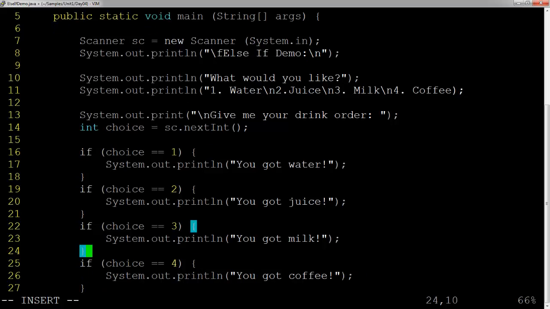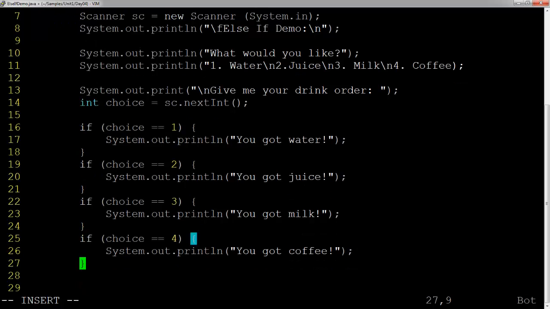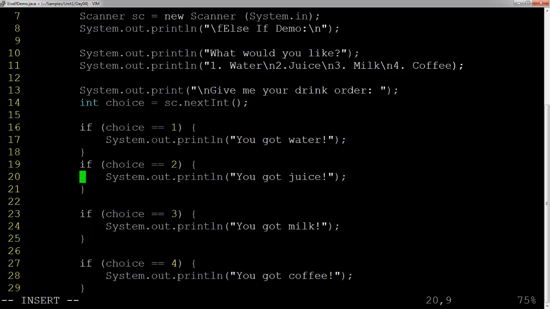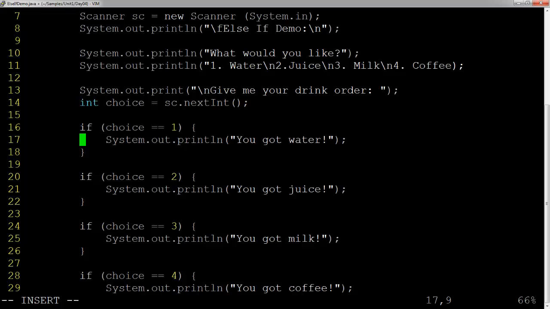Okay, and so we have here these four discrete if statements, right? So if our choice is 1, you got water. If the choice is 2, we got juice. If the choice is 3, we have milk. If the choice is 4, we have coffee. But because these are four separate if statements, the only thing that really links them together is our knowledge that they're all asking about the same thing. Otherwise, these are, as far as the program is concerned, completely and totally separate.